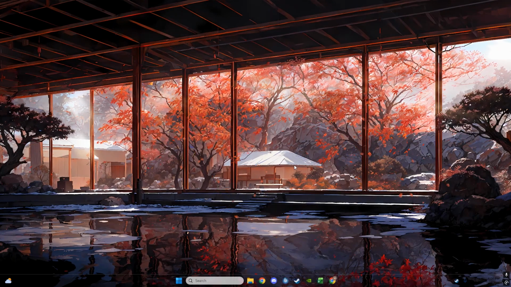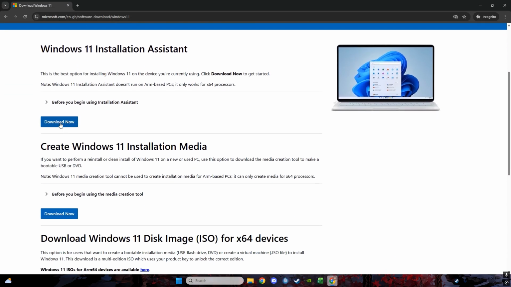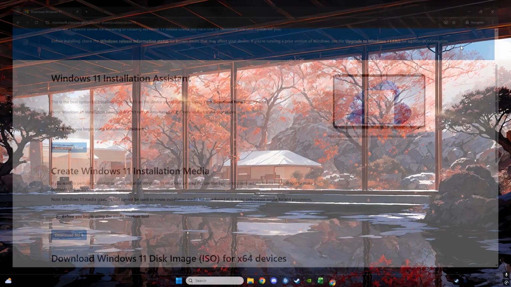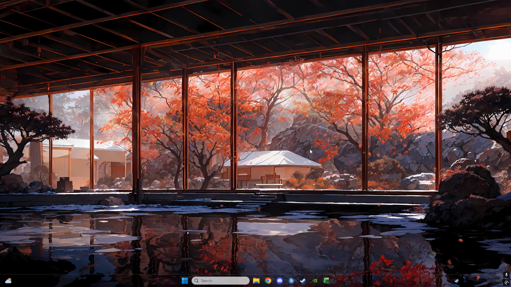But still, if that doesn't fix your issue, then you want to open up your browser. You want to head over to the Windows 11 Media Creation tool. I'll leave this link down in the description box below. You want to download this Media Creation tool and you want to update your Windows via this tool. So guys, that should fix your issue and you should be able to update Windows.